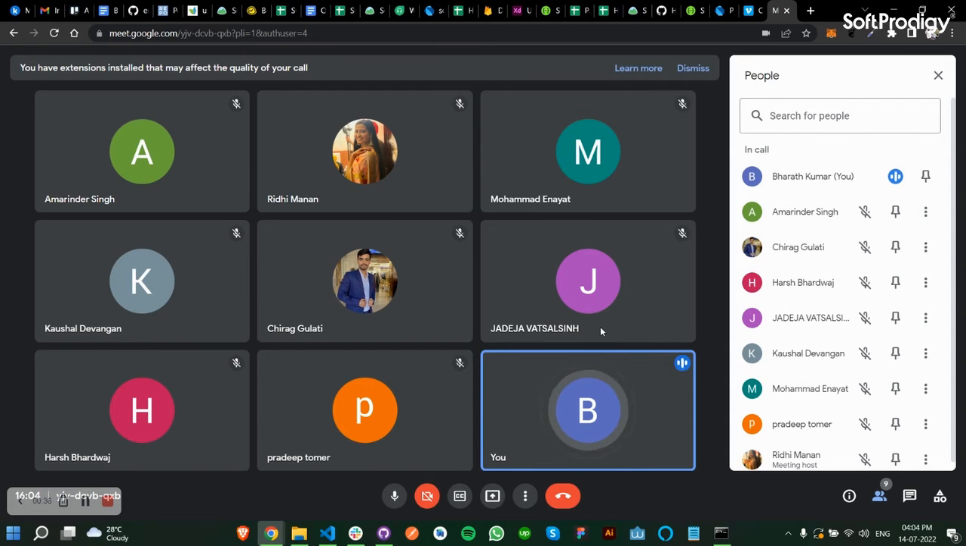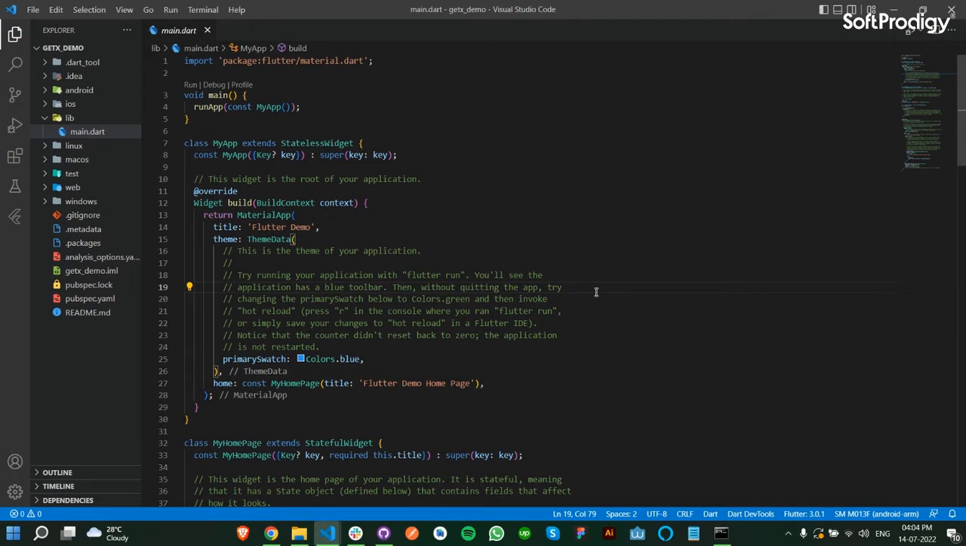Let's discuss the topic of GetX in Flutter, and give a small demo about GetX. GetX is a package provided by the GetX team, and this package is basically created for us to implement state management, dependency injection, and route management quickly and easily in a Flutter application.